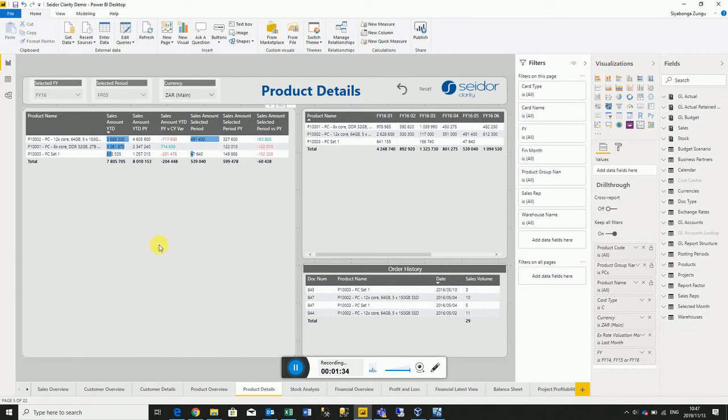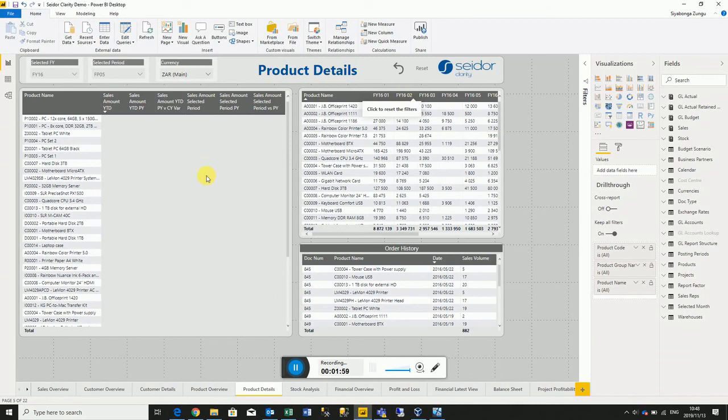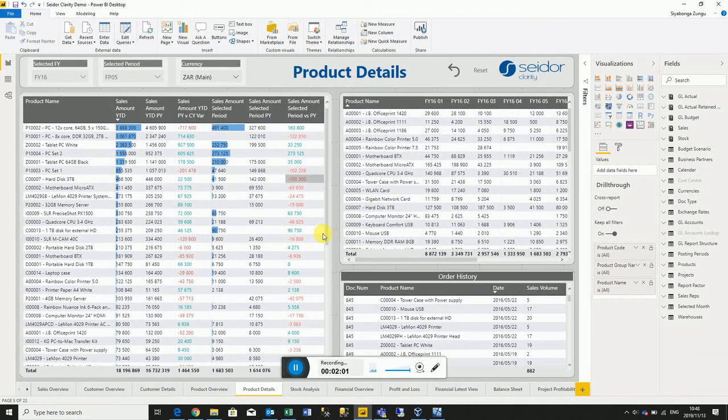And once you've drilled through to the page, if you want to return the page to the original state before we drilled through, without the filters is what I mean, you'll see at the top on the banner here, there is a reset button. So once you click on that reset button, any filters that were carried over from a drill through to this page will be reset. So if I click on that, there you see, the page is now returned to its original state with all the information unfiltered. And that's how a drill through works.